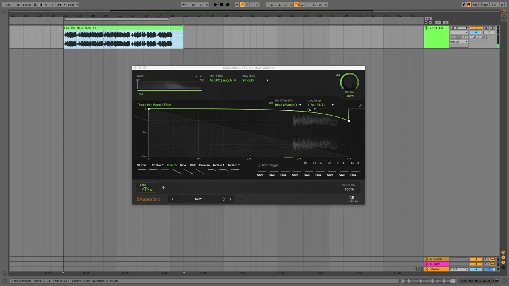So there you go, a bit of a tape stop effect, and we can change how radical that is by changing the offset level. So if we go really crazy.